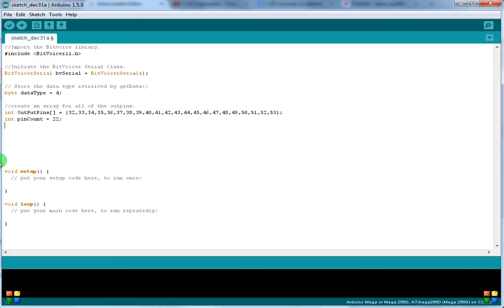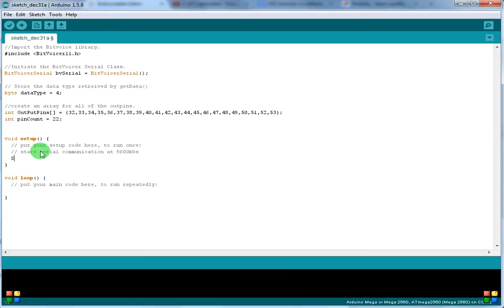So now we are actually going to skip down to our setup. As with all Arduino sketches, we need to go ahead and start serial communication. So Serial.begin 9600, and the line ending.